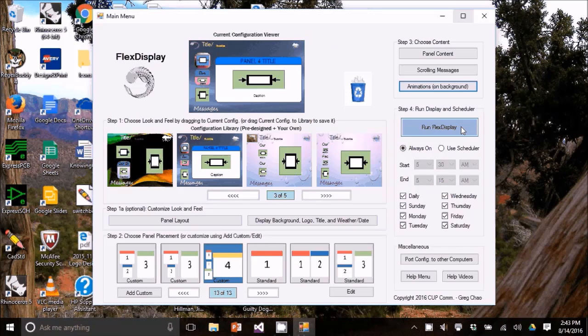Okay, before we actually show our work here, I want to mention two more things. We have a feature called the Scheduler, which allows you to turn on and off FlexDisplay by time and then by day. In addition, we have a feature called Port Configuration to Other Computers, which after you have chosen your configuration and you'd like other computers to have that configuration, allows you to port this configuration to any number of other computers on the network. Also, if you're away from your network and you'd like to save your configuration to a flash drive and then load it back to a computer through a flash drive, it allows you to do that as well.